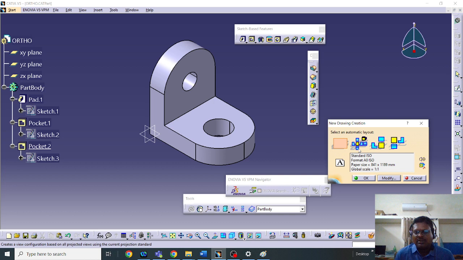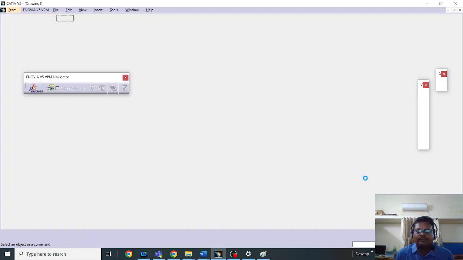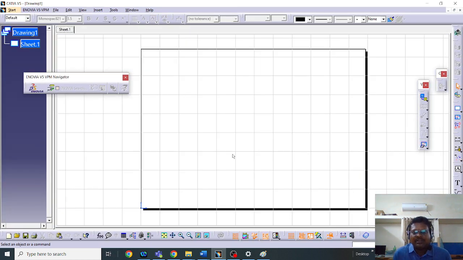Okay, so I will select this blank sheet and say OK here. Initially it will take some time to open. Yes, this is your A0 sheet which was there in your drafting module.